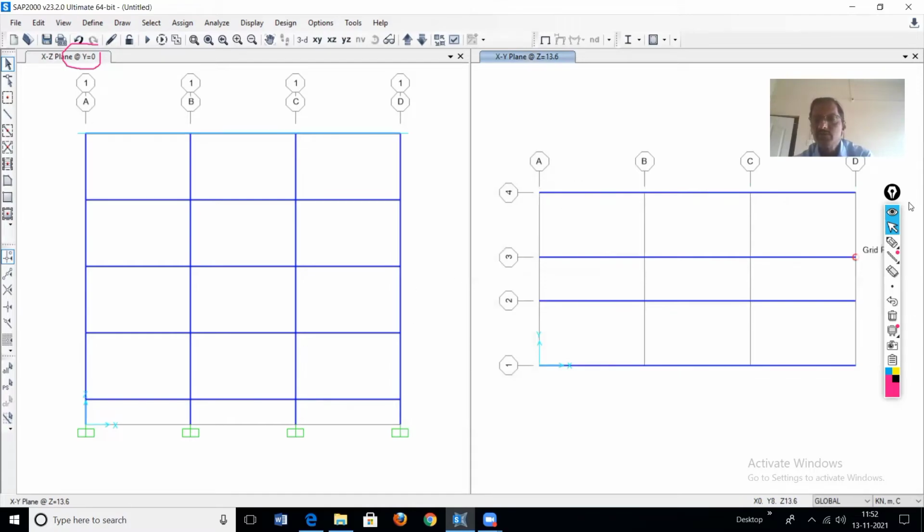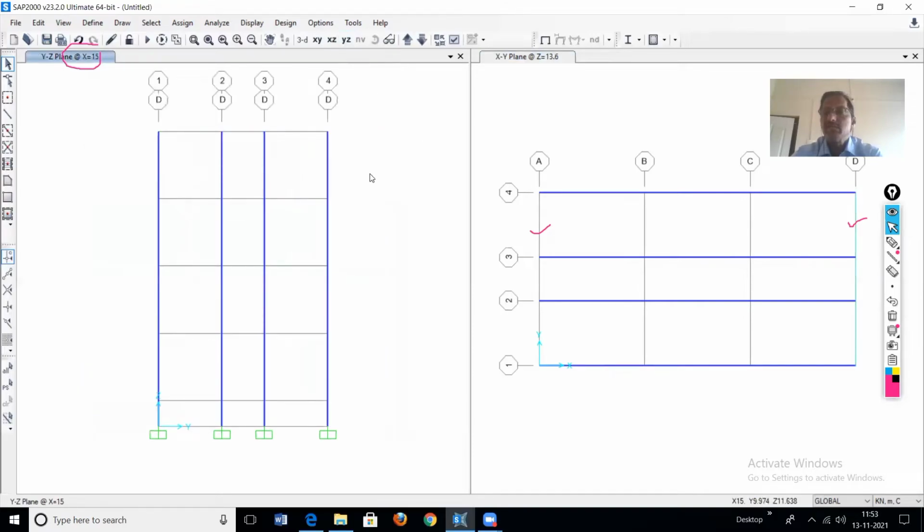Now beams here. So we can see here also. So these beams remain. So this and this, these are the exterior beams. So first of all, we'll assign these beams which are exterior. So this is in which plane? YZ plane. So go for YZ plane now. So click on YZ. Now this is YZ plane.